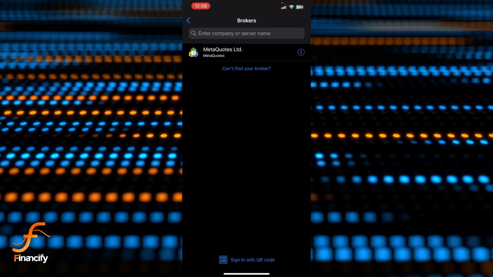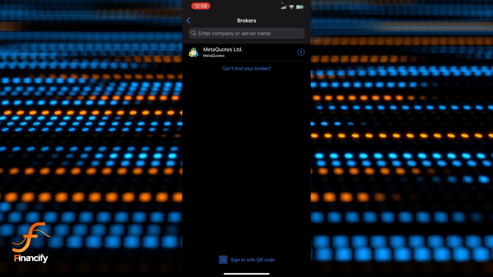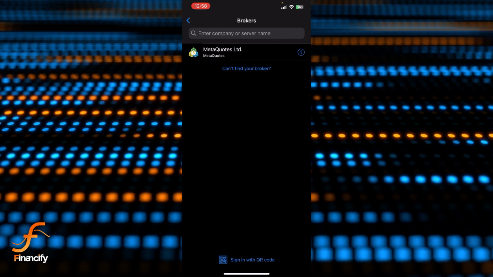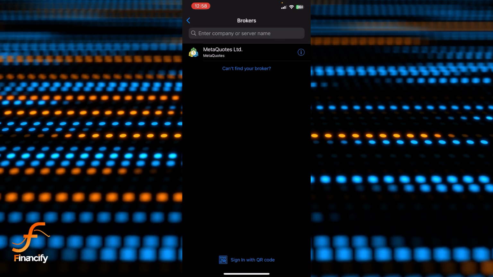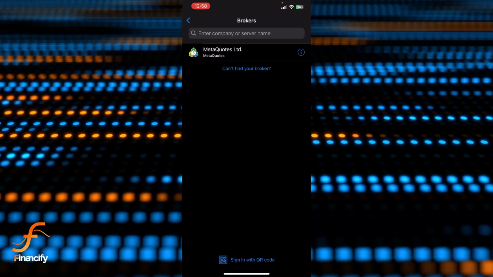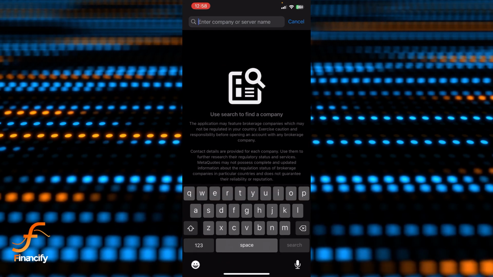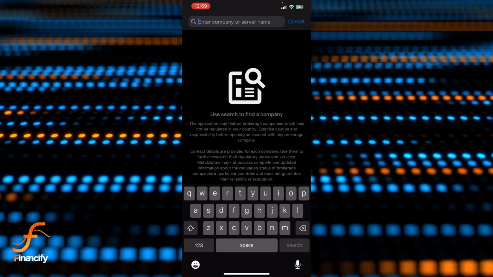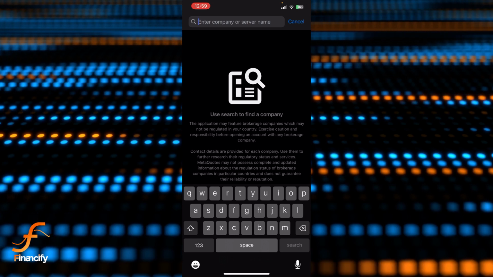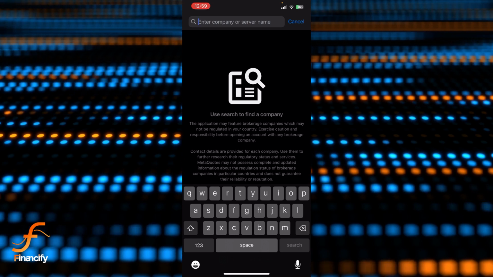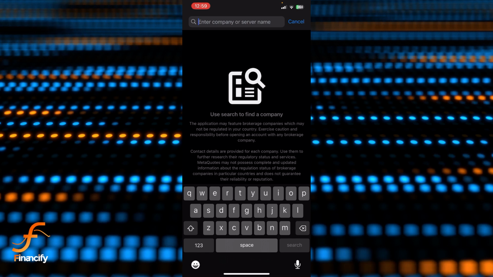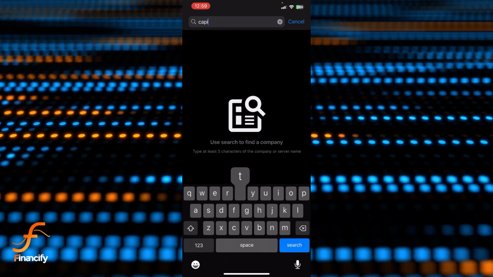Make sure you have a broker account and you have funded your broker account through your banking credentials or your credit card. So you simply need to tap on the search bar, and now you need to search for your broker account in here. So let's say I have an account on Capital. Let me type Capital in the search bar.